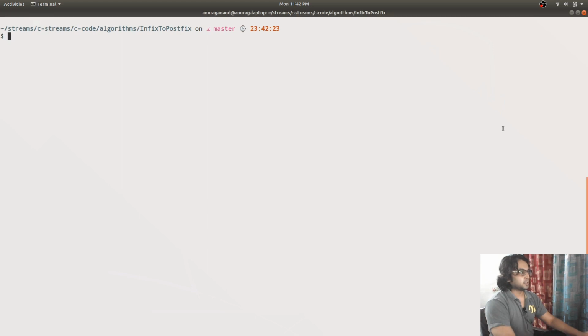In this live coding tutorial, I am going to create a function that reads an infix expression from the command line, converts it to a postfix expression, and prints it to the console. So infix to postfix.